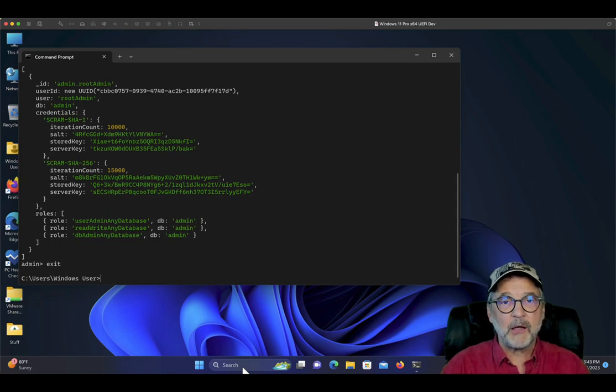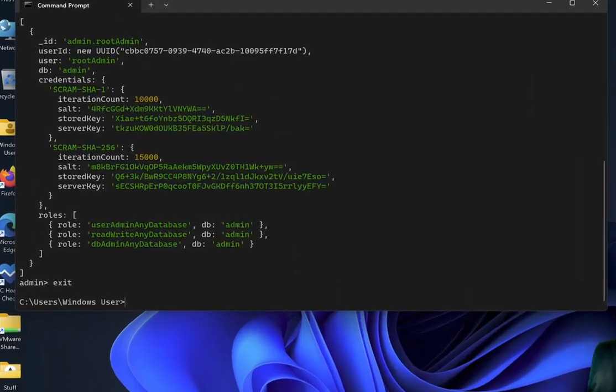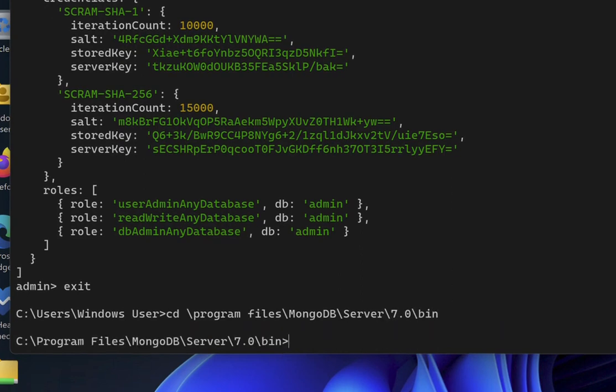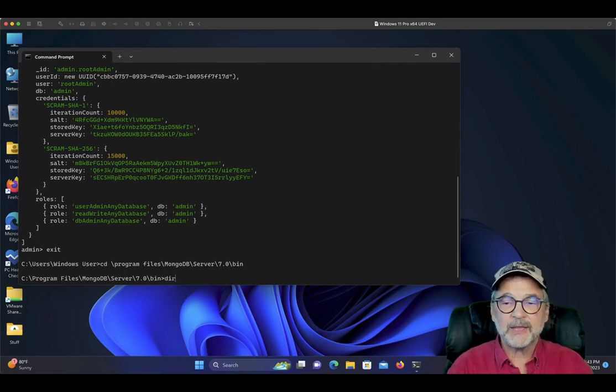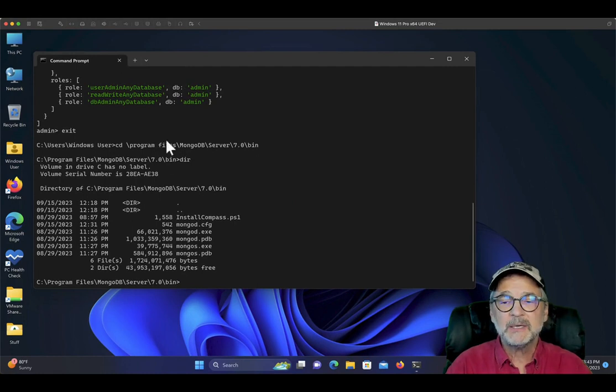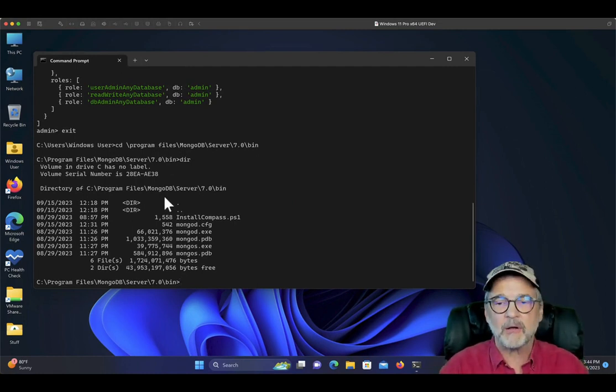Now, to enable authentication, real authentication, I have to go into a folder. Now, on Linux, it was a little bit easier to find, but on Windows, it's a little more difficult. I'm going to go to Program Files, MongoDB Server 7.0 bin. And there it is. Let's go ahead and dir, and we can see it right here. Again, you can use any editor you want, but you do have to use it as an administrator. So I have to restart all this here.